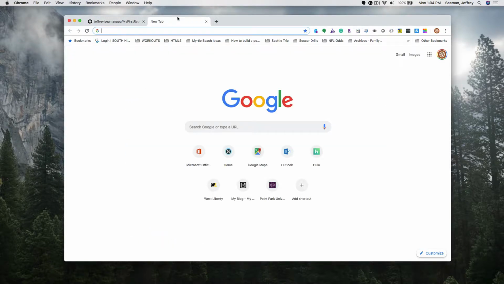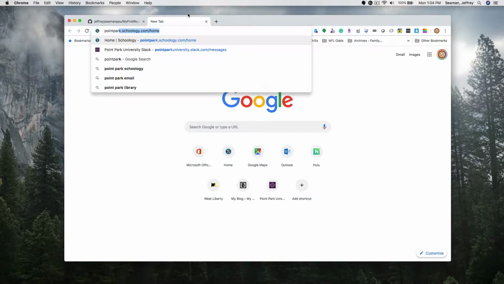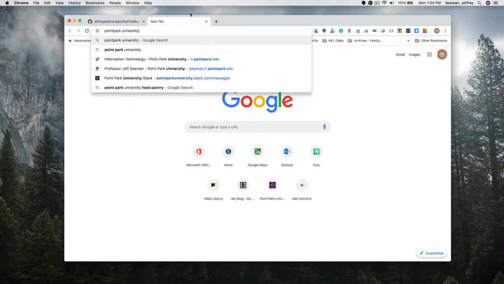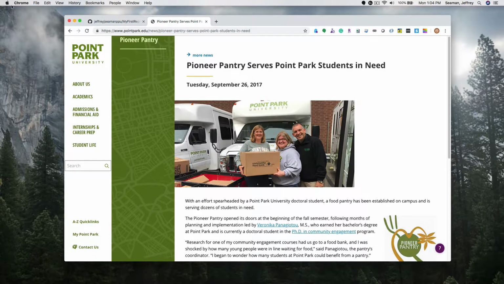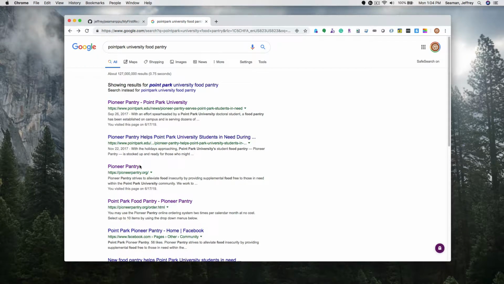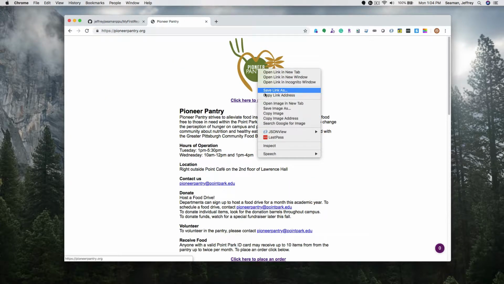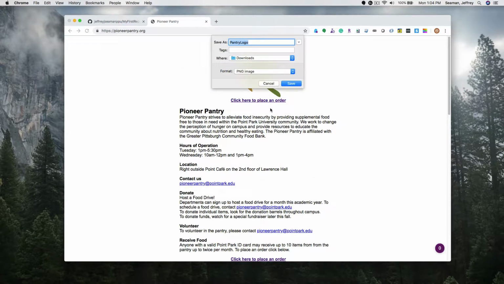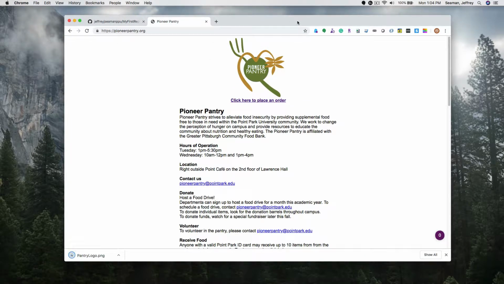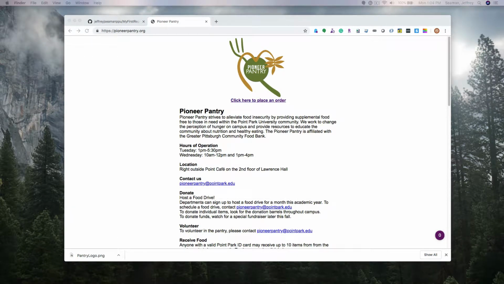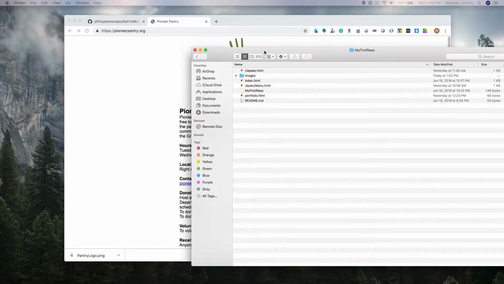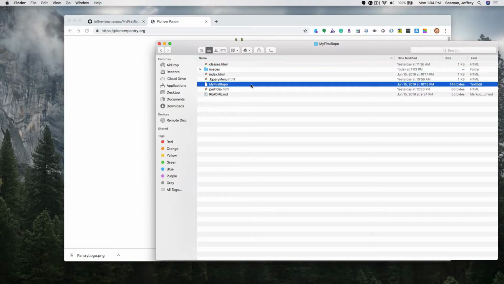So let's go out to that food pantry. We can grab an image from there. There it is. All right, so it has a logo, save image, pantry logo, perfect. All right, so now let me find a folder structure of that. So I have images here, and then what I'm going to do is put that file in there.